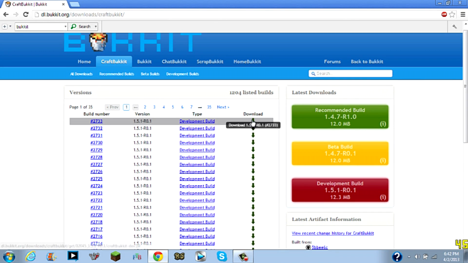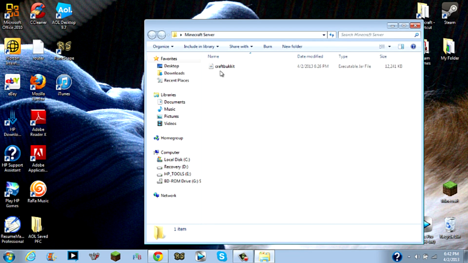And what you're gonna do is download one of the development builds. You can download recommended, but it'll probably be one update behind until like a month after. Then they'll be ready for a recommended build. But for now, download a development build, and once you have that downloaded, you're gonna make a new folder called Minecraft Server, and this should be in your downloads folder.